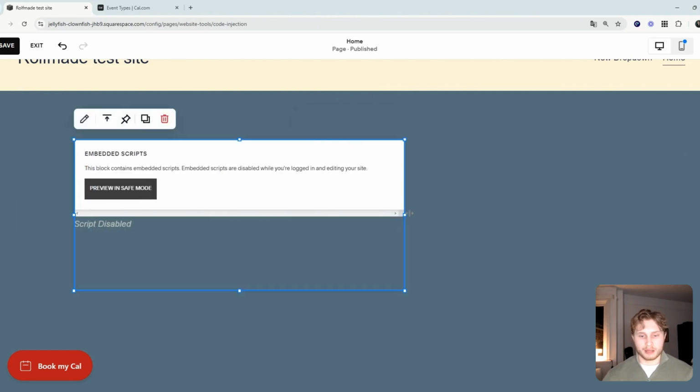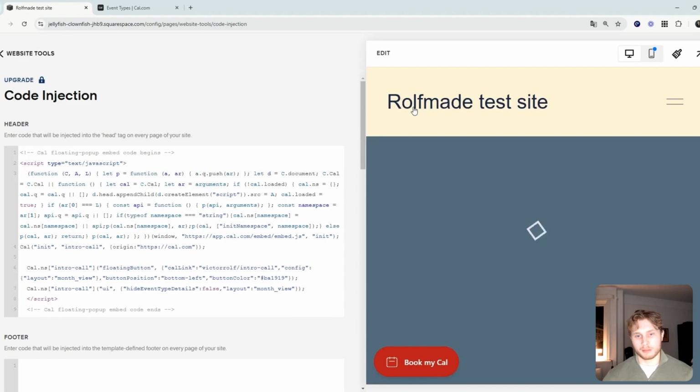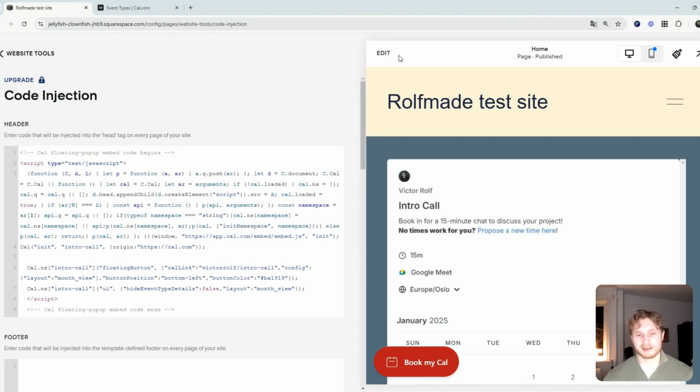And we can just drag it a little bit out. And again, click save and exit. And again, bada bing, bada boom, the cal.com integration is there.